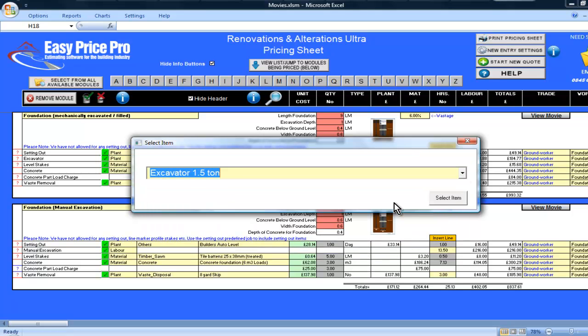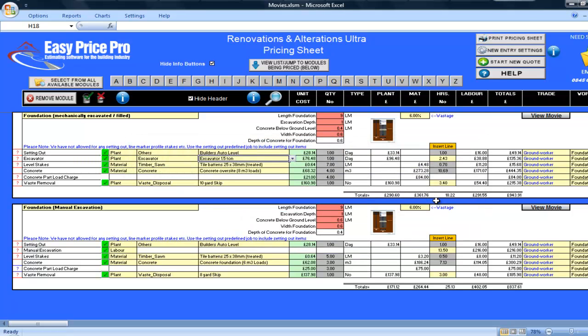I am going to change the 3.5 tonne excavator, as I'll be using a 1.5 tonne machine. So I'll select this from the drop-down menu, and the costs immediately adjust. I can see that the hours for the excavator are highlighted in yellow. This is because they may require my judgment. I will alter these hours, as I am now using a smaller machine. I will enter 4 hours to carry out the excavation.